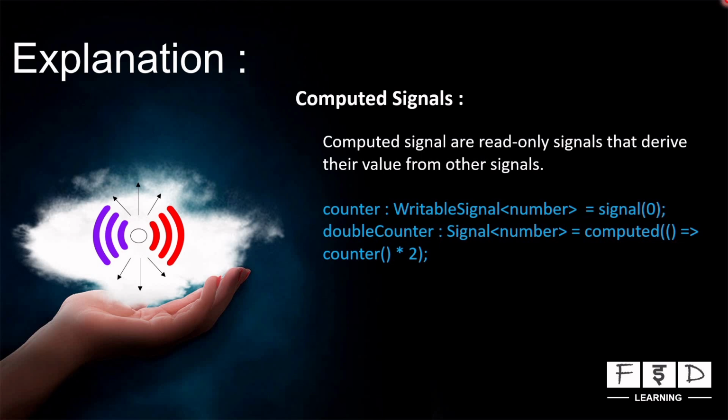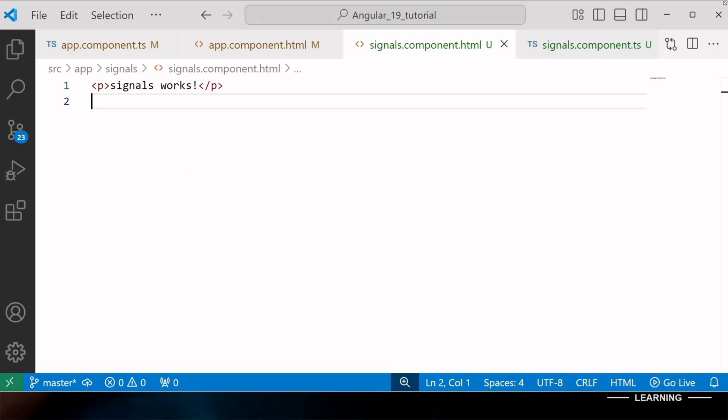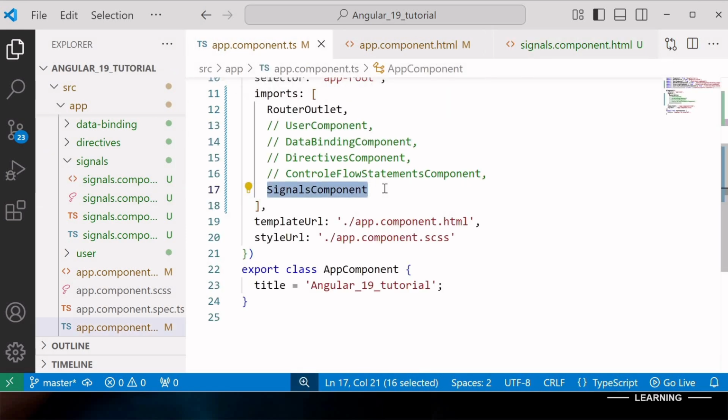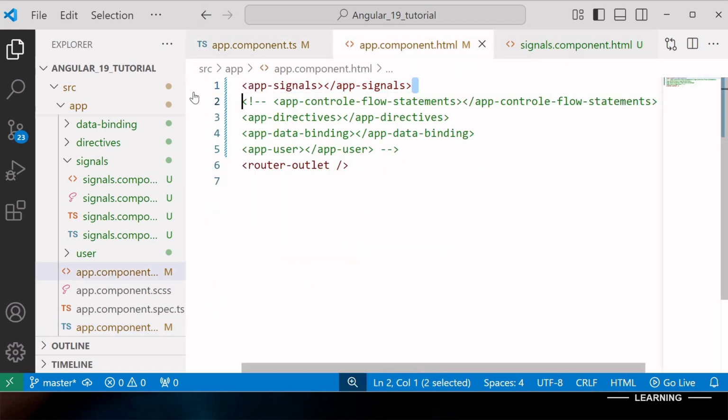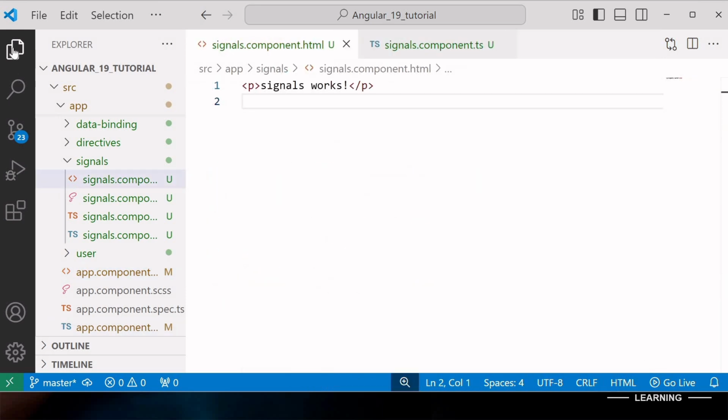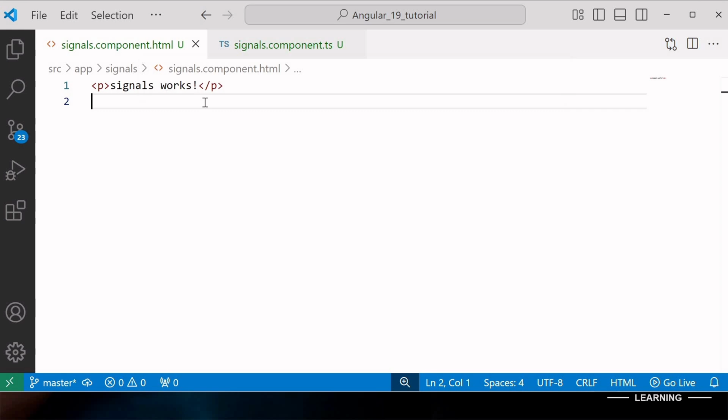Now let's try to understand these two types of signals with a practical example. So let me open Visual Studio Code and here I have created a component with the name signals, and to render this component on the web, I have imported the signals component inside the imports array of the app component and added the selector of the signal component in the app.component.html file. Now let me close these two files and we will focus on the signal component.